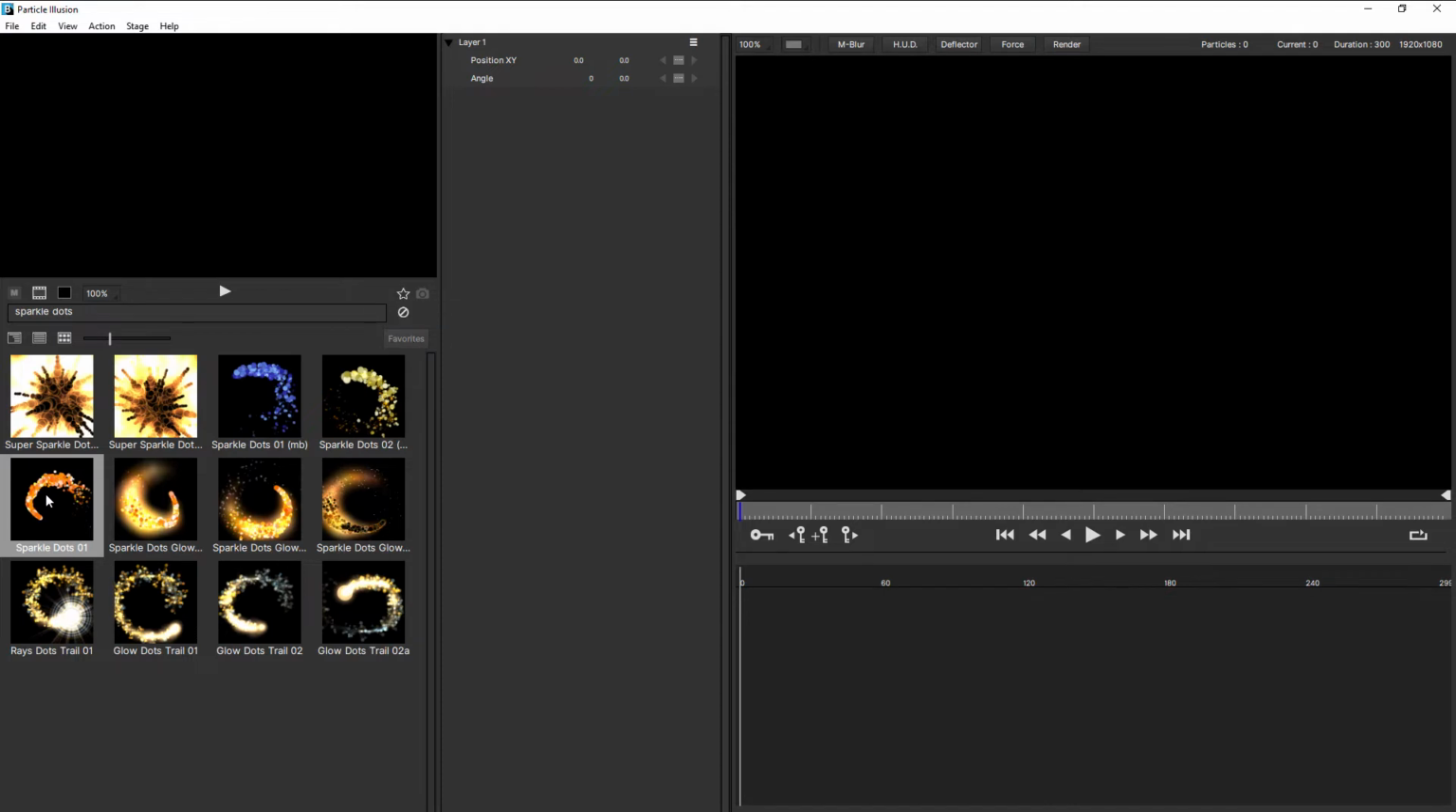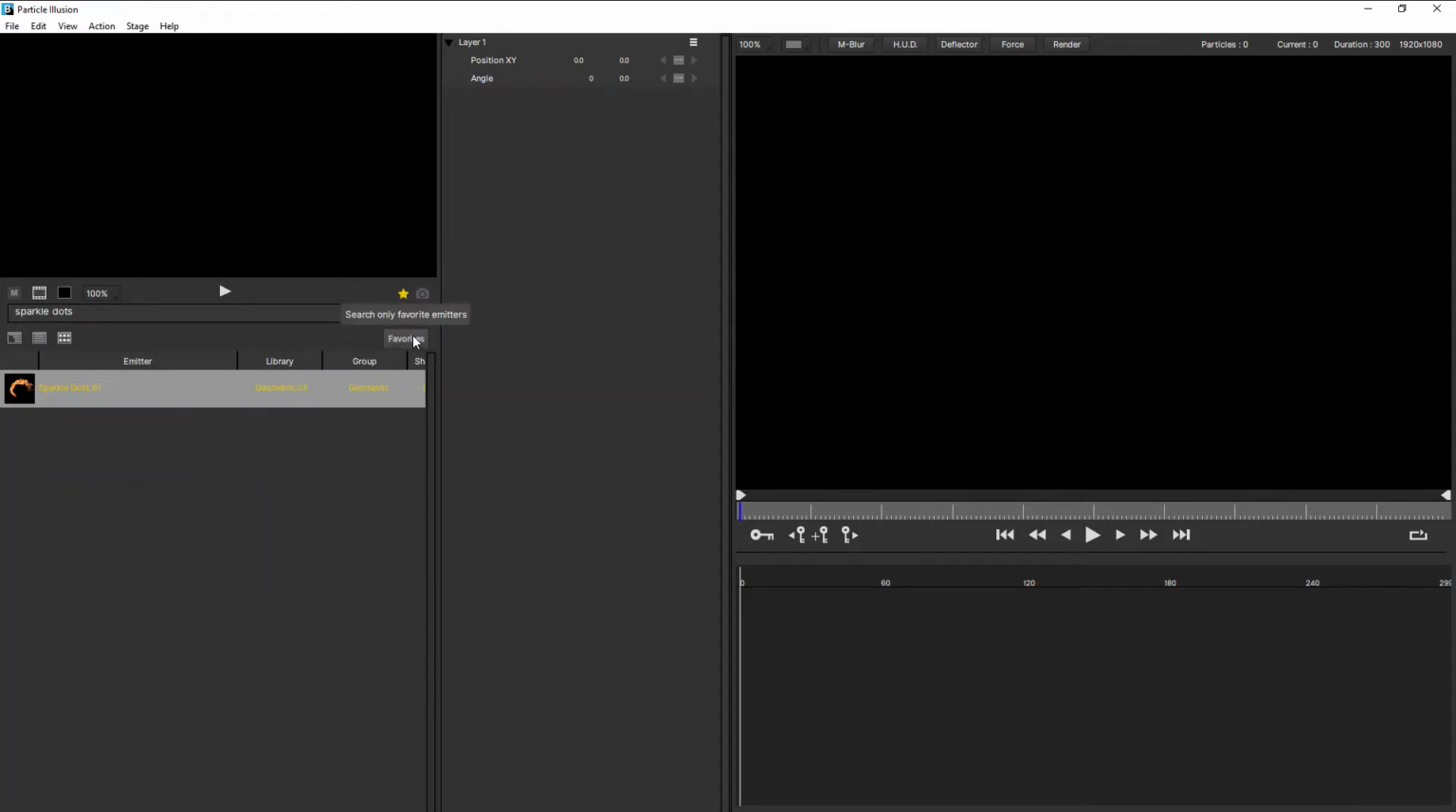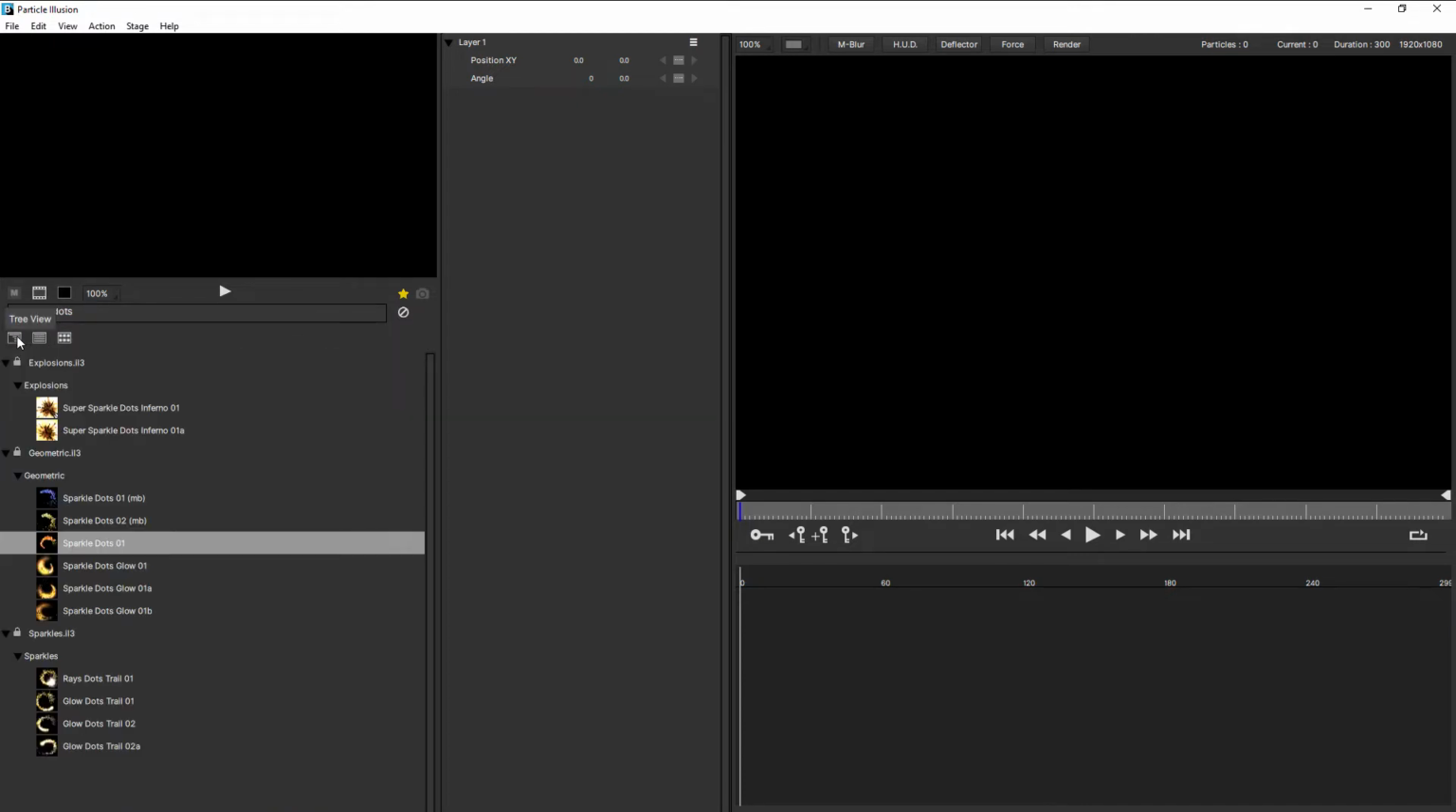So if I want to make this a favorite, I make sure it's selected, then come up here and click on this star. And now when I'm in list or grid view and the favorites button is checked, I can see my favorite. But you won't see the favorites in tree view.